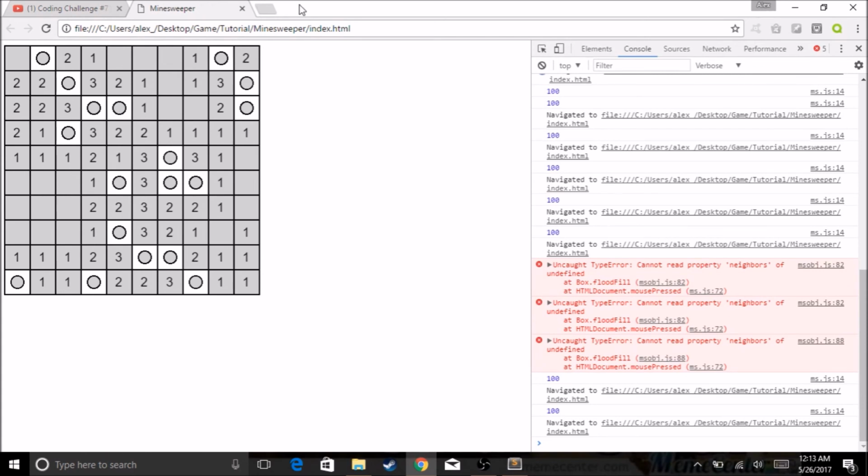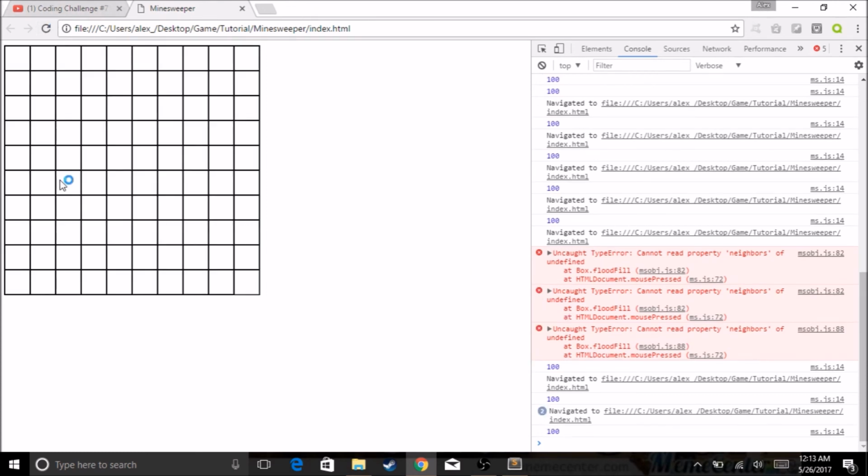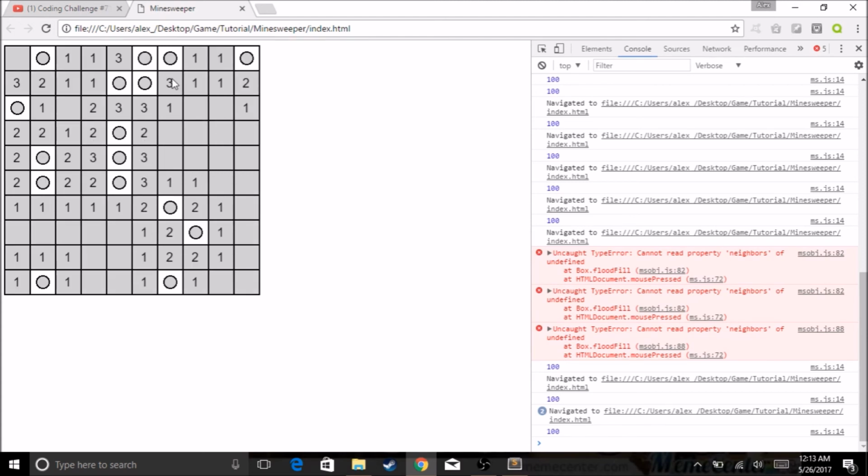So I got the basic game going, and I could code it in JavaScript, so hurrah me, round of applause. But I couldn't get the flood fill, which is a lot of this coding, and it's already late. So it's actually sort of working because it's doing that.